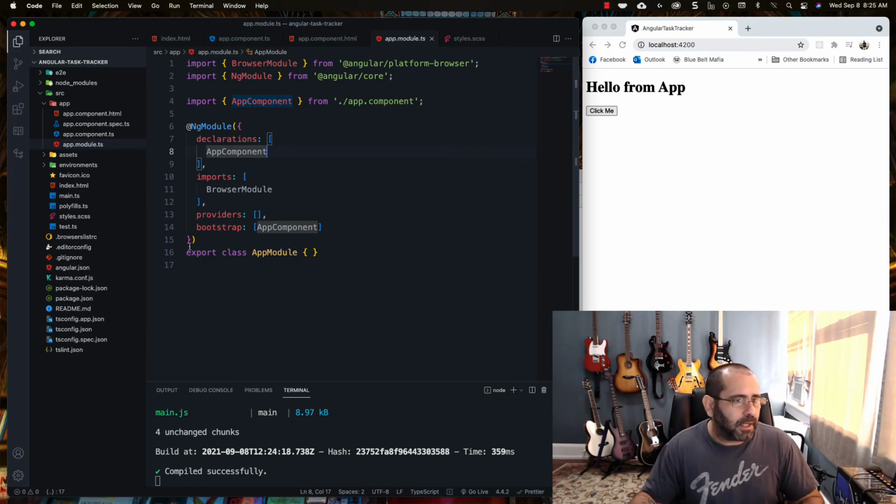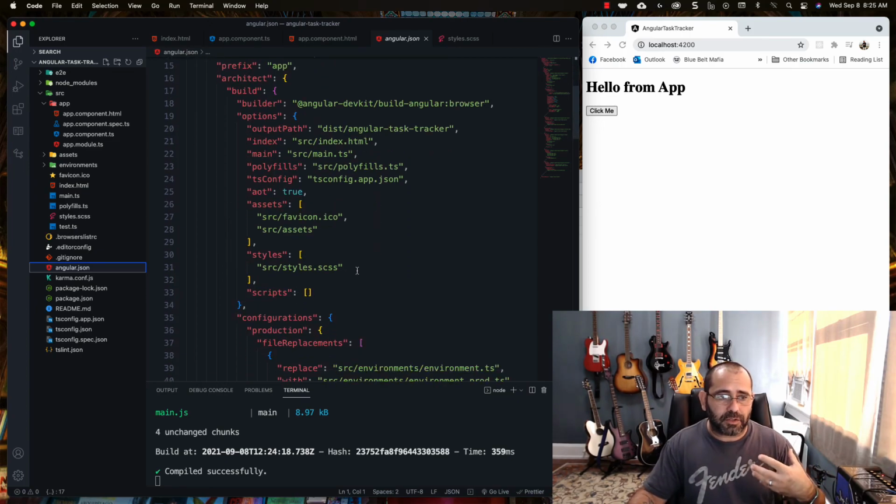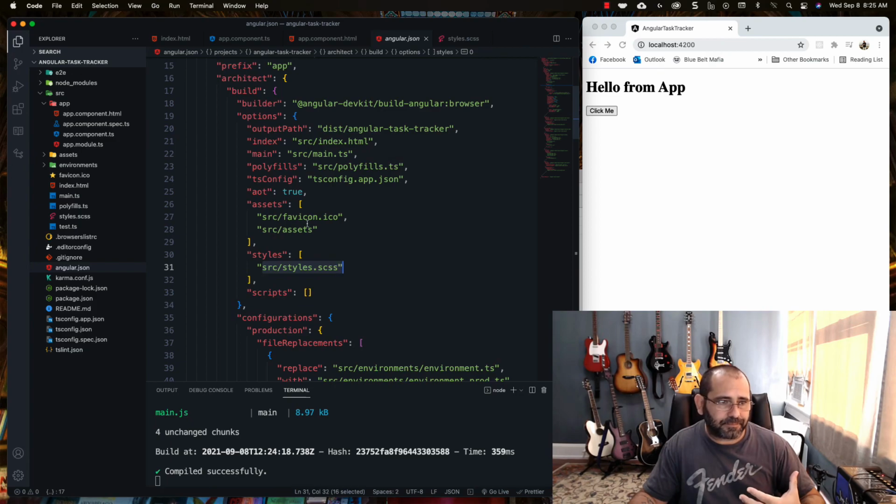And lastly is going to be the Angular JSON. This Angular JSON right here is a lot like the package JSON, only the package JSON is what declares all the dependencies for Node, and this Angular JSON is what declares all of the dependencies for Angular. So if you're going to depend on some type of UI library like Bootstrap or something like that, you're going to be adding it in here.